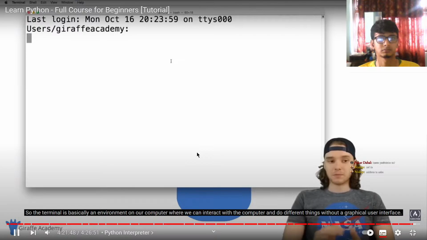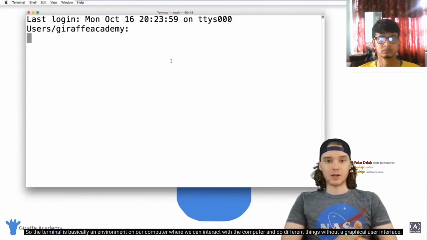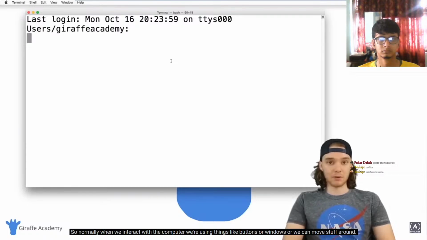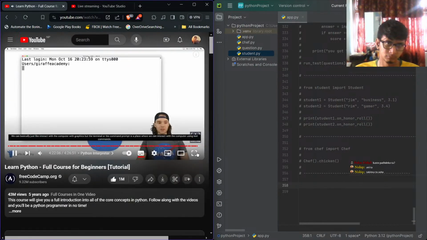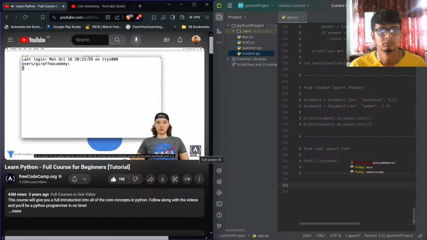So the terminal is basically an environment on our computer where we can interact with the computer and do different things without a graphical user interface. So normally when we interact with the computer, we're using things like buttons or windows, and we can move stuff around. We can basically interact with the computer with graphics. But the terminal or the command prompt is a place where we can interact with the computer using text commands. So I'm not going to get too much into what the terminal and the command prompt are, but that's essentially what it is. So inside of here, we can use the Python interpreter.